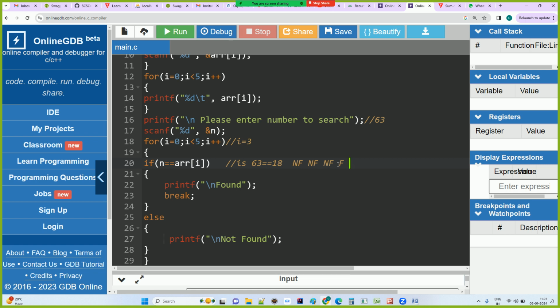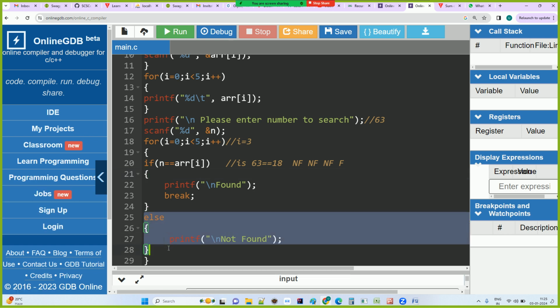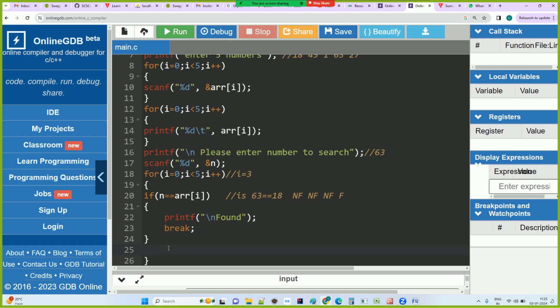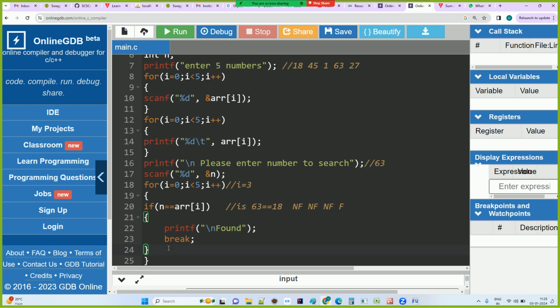Yeah. So now where will we say not found? It will be outside the loop. Yeah, so no, I'm asking where will we print that in the code? Inside the loop? No, we will not put it inside the loop.